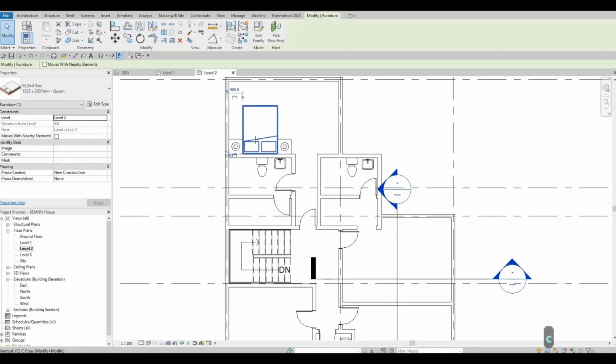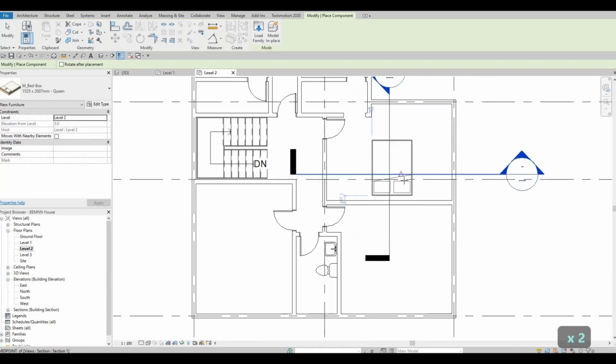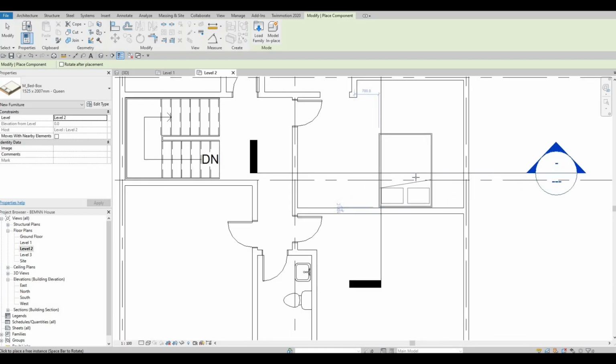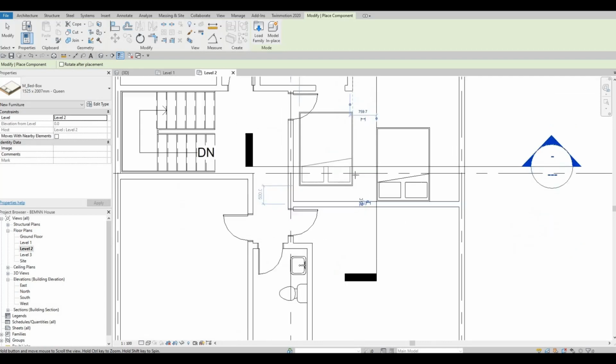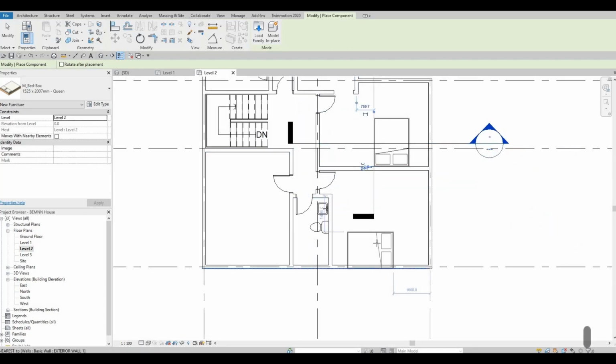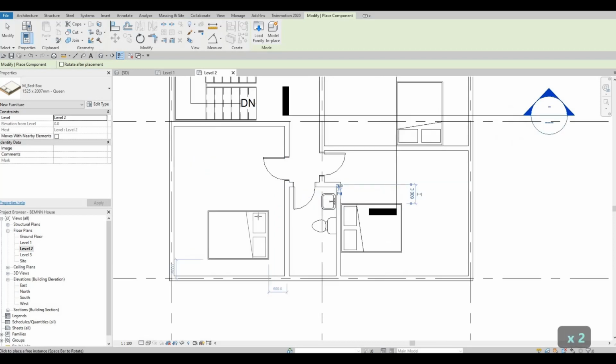But first, let's keep on adding the queen size. So here I'm going to add facing right here. As you can see, we have a lot of space, so we could have some windows around here, and then we could have some seating here as well. For this one, we could have it onto this area, and then here as well.